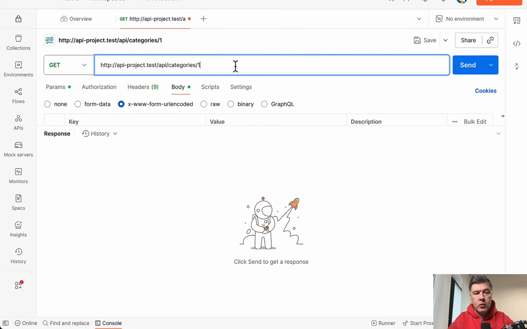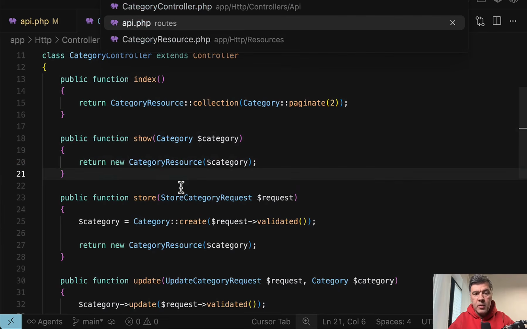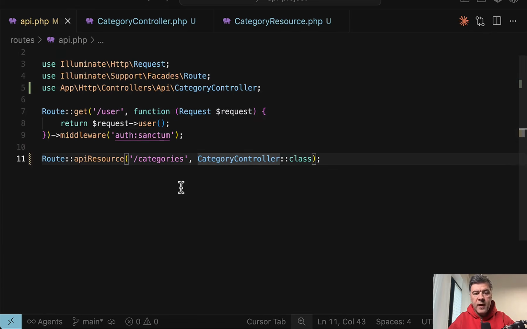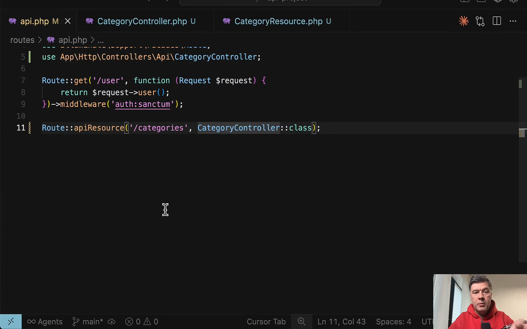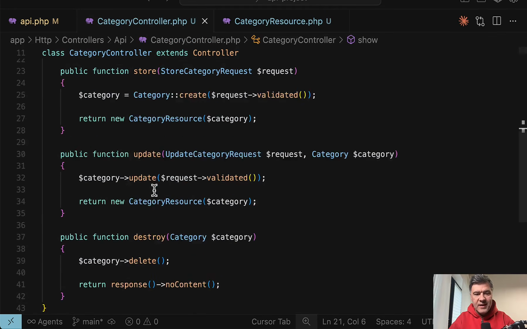So when you launch get with categories ID 1, this returns ID and name only, and this is all powered by route resource, or in fact separate there's route API resource, which covers 5 methods instead of the typical 7, because APIs don't need create form or edit form. So there's only 5 methods: index, show, store, update, and destroy.